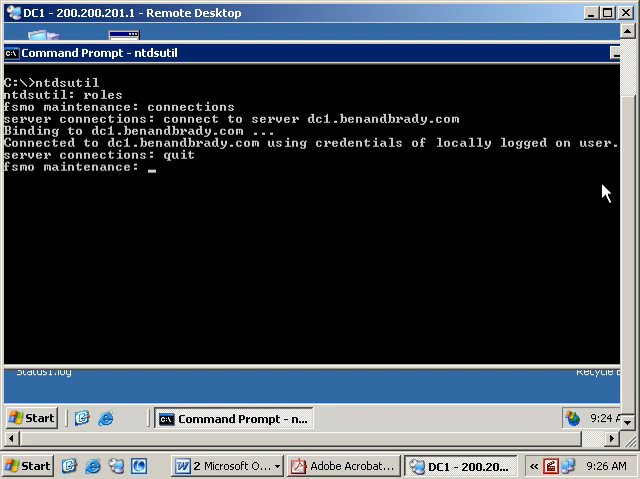I'm back on the FSMO maintenance role. Now over here, I need to type the following command. I'm going to type the word seize to take away this role. And this is a simple command. All you have to do is type the word seize and the role that you would like to seize. In our case, we would like to seize the role infrastructure master. Okay, if you're seizing the PDC emulator role, you will type the word PDC emulator over here. And now hit the enter button.